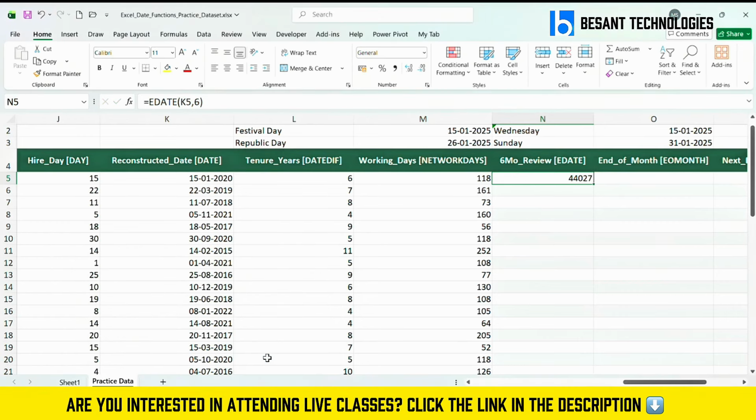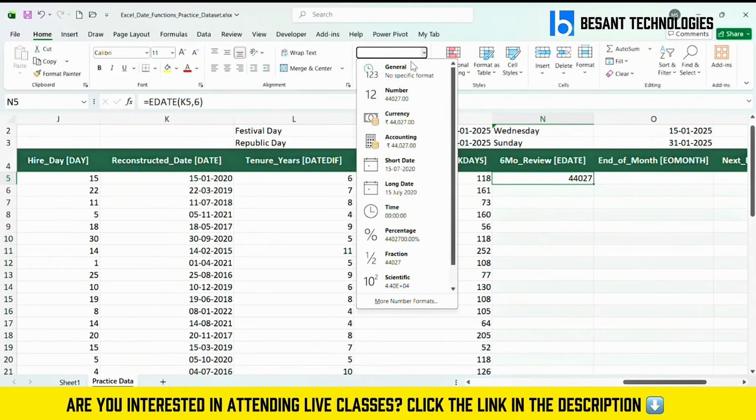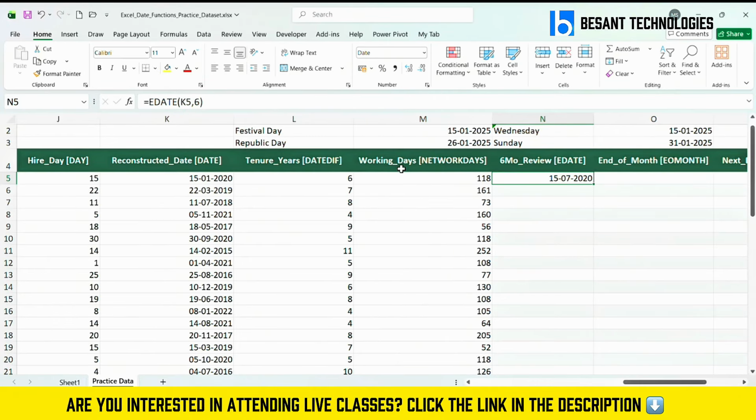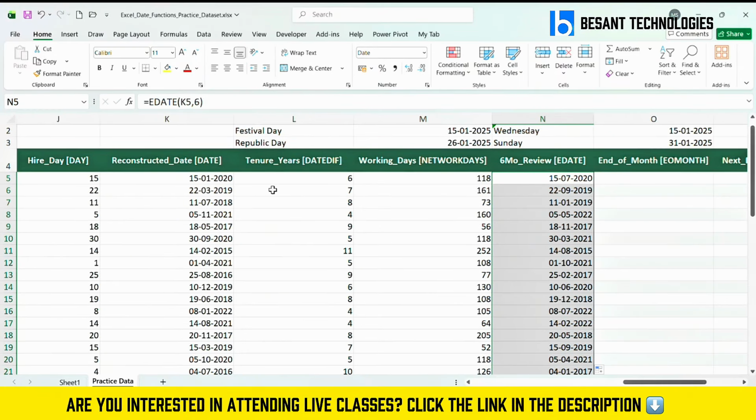There are a couple of date functions which return the result in the serial number. One is this EDATE. Another one, you see the next one over here, is EOMONTH, end of month. So no worries. I'm just going to convert this to short date. Job is done. See, this is the hire date, 6 months down the line. If I double click, see.